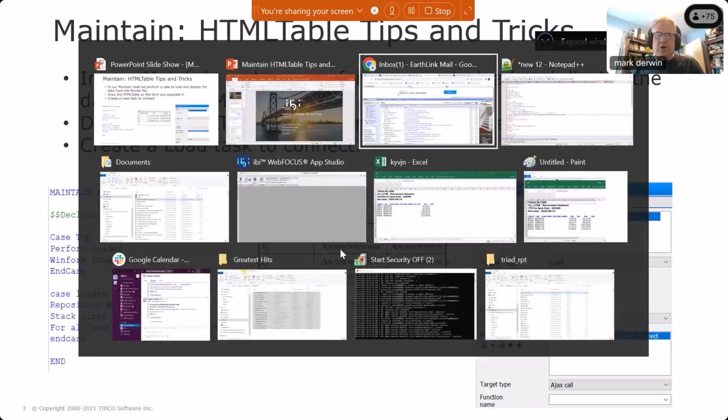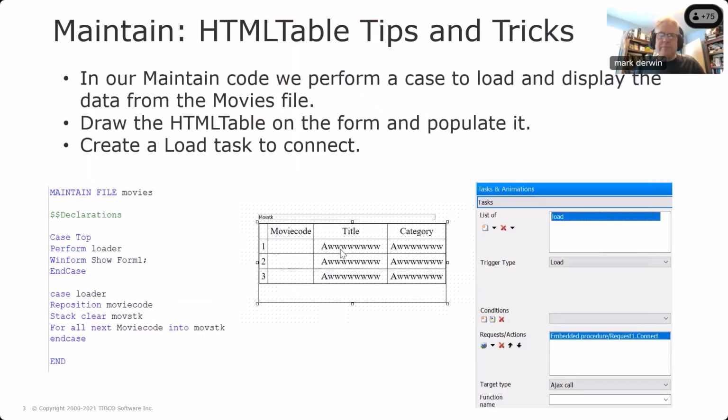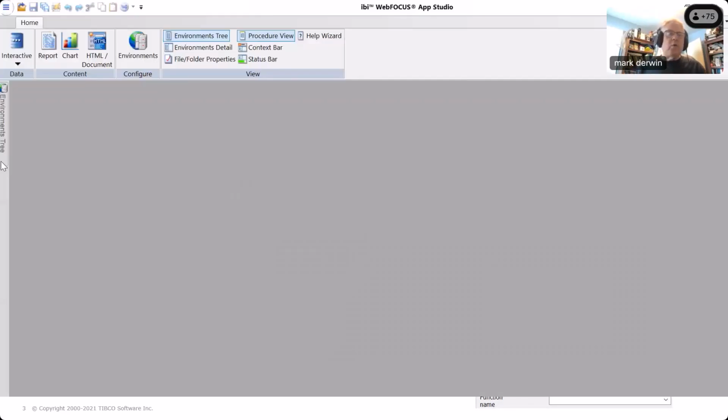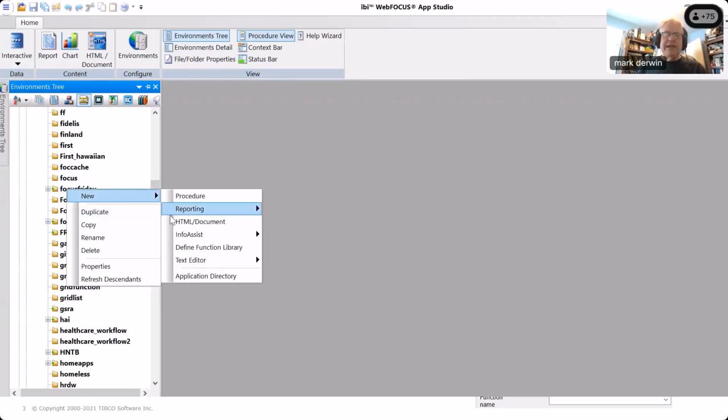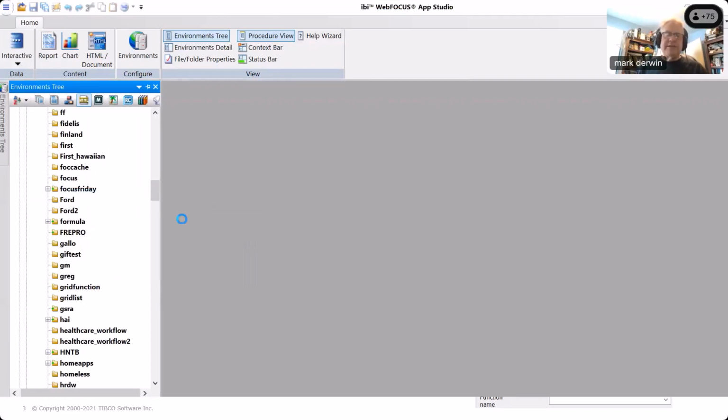So I'm going to switch over to App Studio. And again, all of these steps are in the presentation. So I'm going to create a brand new HTML document in App Studio. And guys, again, while this is coming up, let me remind you, the Maintain application and Form Builder is only available in App Studio. I honestly do not know if it will ever become part of Designer. So let's keep those App Studio installs.